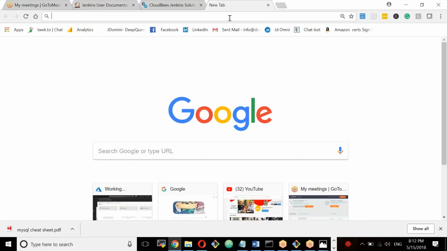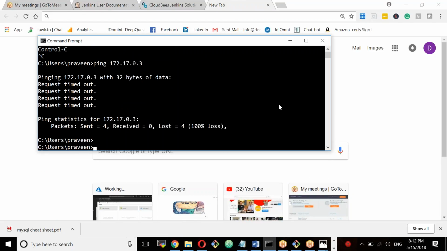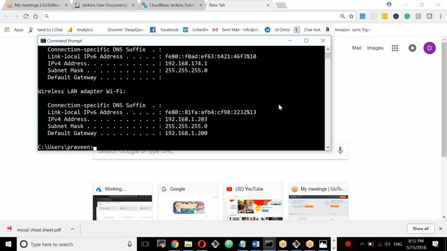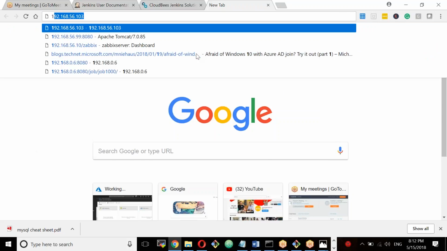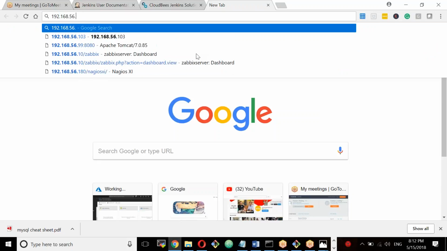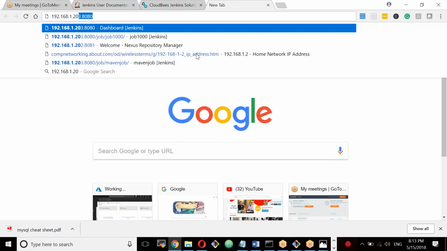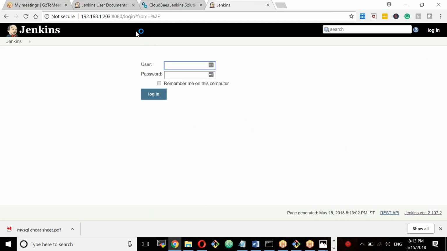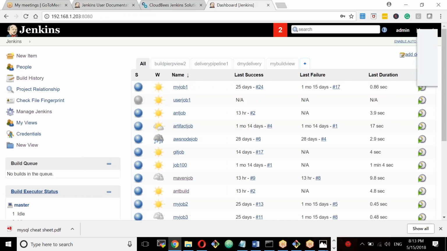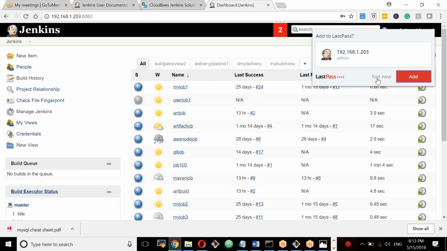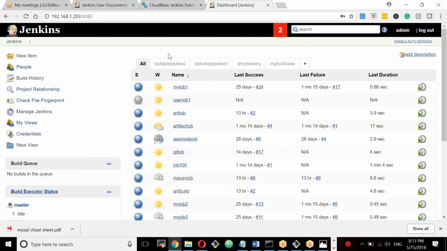So let me quickly show you what Jenkins looks like. This is my IP address. By default, Jenkins runs on 8080. This is the port. The default port is 8080. This is the Jenkins front end, the Jenkins view.